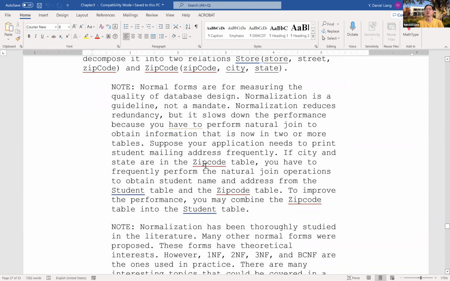All right, I want to put a note here on the normal forms. You know what a normal form is? Normal form is like a measurement standard. When we see a relation in a normal form, we know this relation possesses some good properties. Normal forms are for measuring the quality of database design.